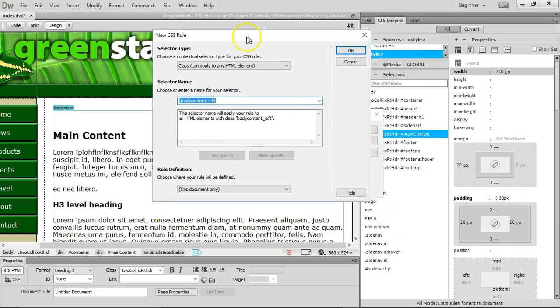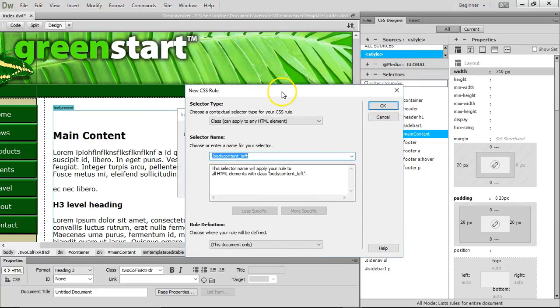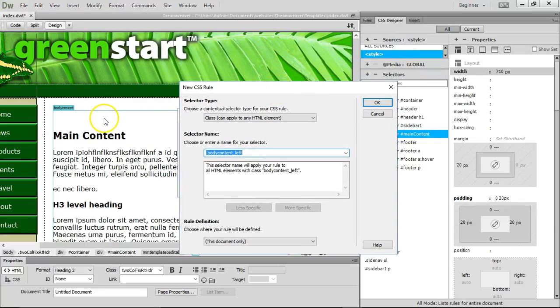You don't get this new CSS rule very often in Dreamweaver unless you're making a new one through here. So it's kind of fun to be able to do it this way. This document only for right now. We're going to do external CSS eventually, going to get it all out of there. Okay. So we're going to click on, this is a class. It's not a tag or a compound or an ID. It's a class.